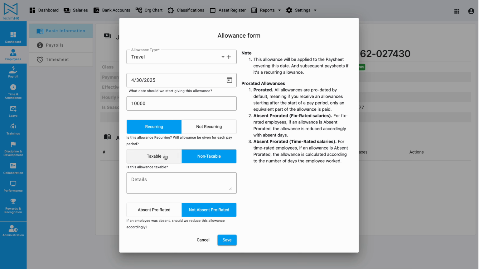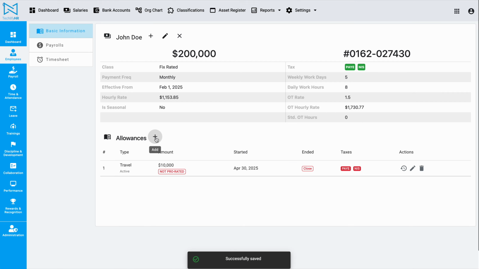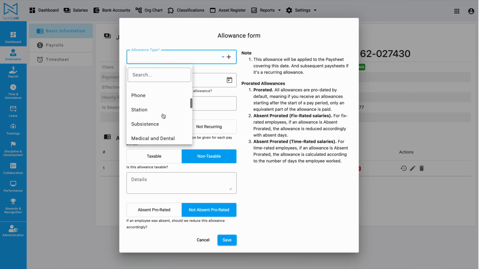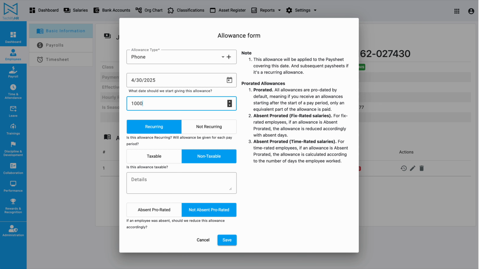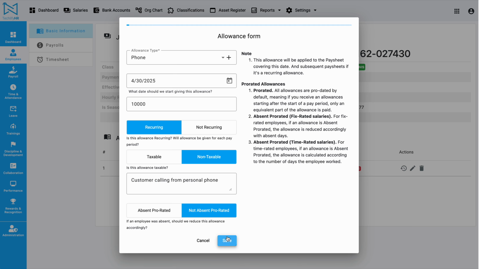You're also able to specify if this allowance is taxable or non-taxable, and if it's absent prorated or not prorated. Now, what absent prorated means is that if John is absent for 2 days of the month, an equivalent amount gets deducted from his allowance for that period. But to keep things simple, we'll say that this allowance is not taxable and it's not absent prorated. So John has a travel allowance, and he also has a phone allowance because he handles a lot of customer calling from his personal phone. Right, I'm going to go ahead and save that.